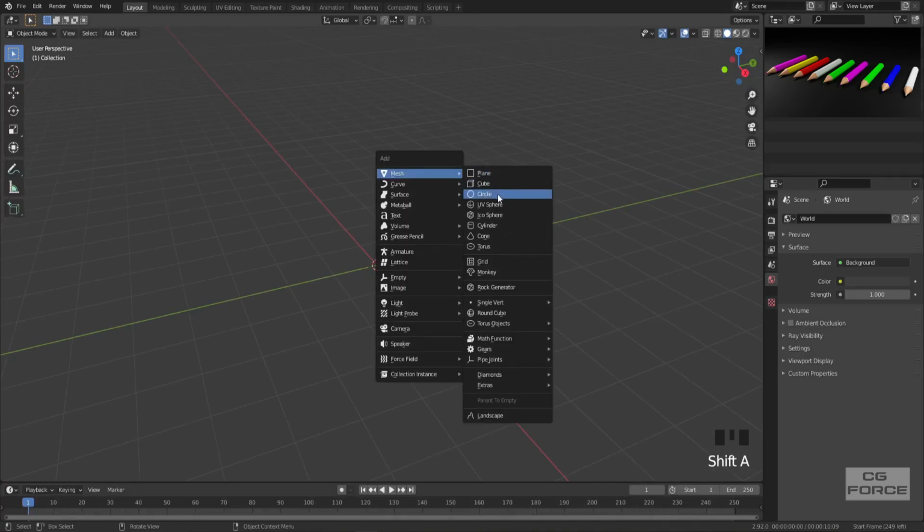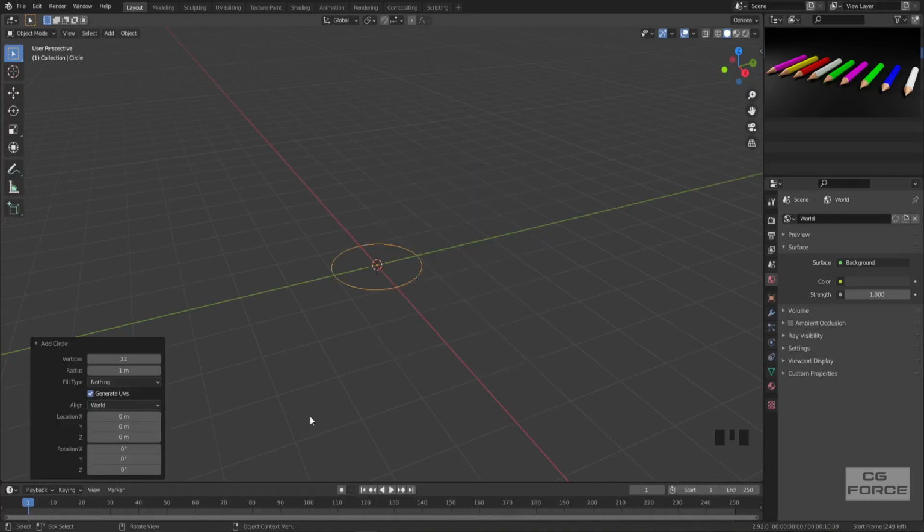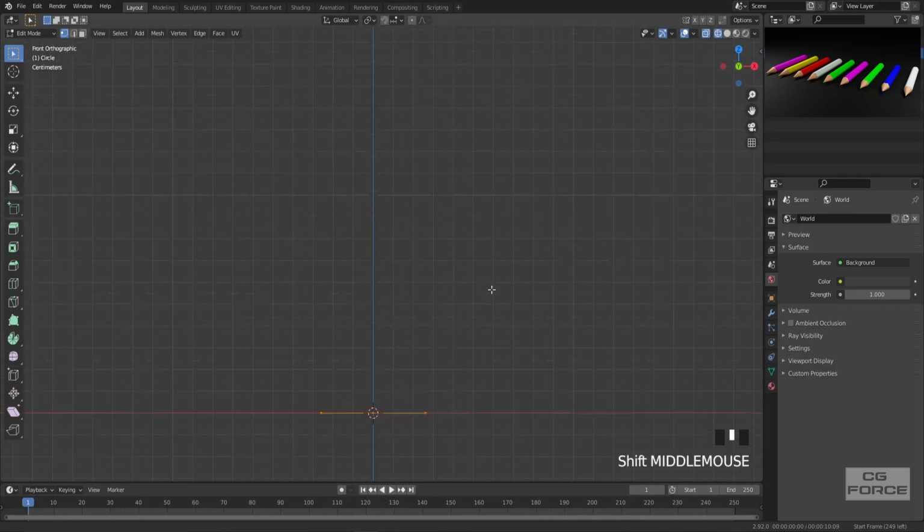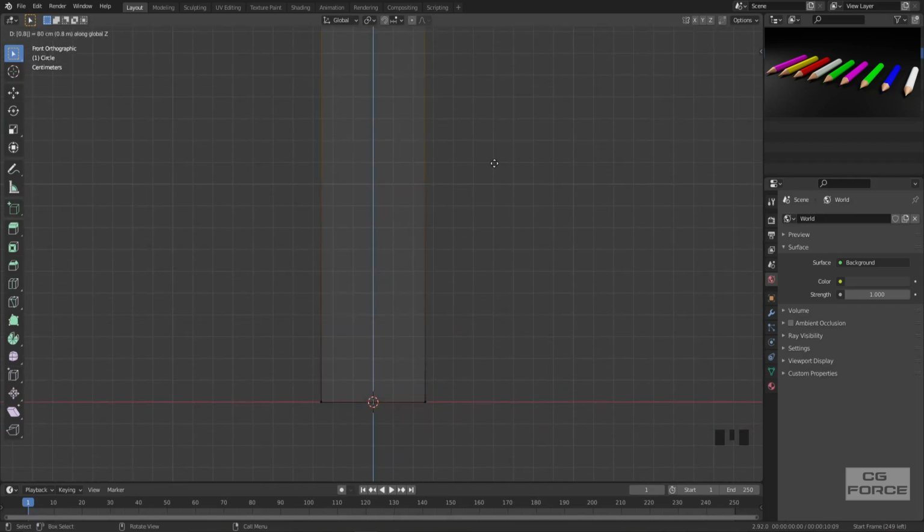Now pencils are available in pentagonal and hexagonal shapes, and for this exercise we are going to create a hexagonal-shaped pencil. So I'm going to reduce the vertices number to 6 and size to 0.03. Now select the hexagon, go to edit mode and extrude the edge to about 8 units on the Z-axis.